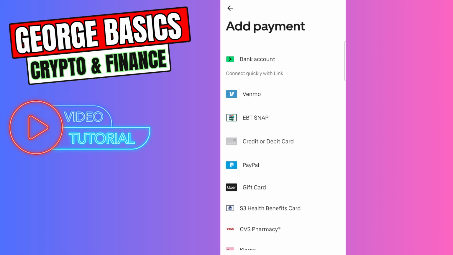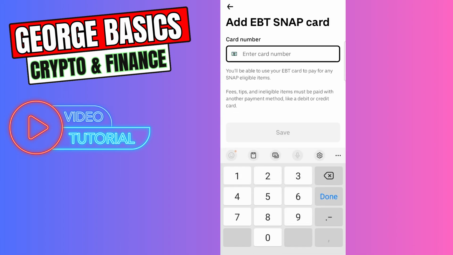So if you already have this EBT SNAP option, you need to click it. Then you need to enter your EBT card number right here, and after you save it, you will be able to use your EBT card as a payment method on Uber Eats. That's all I want to show you.